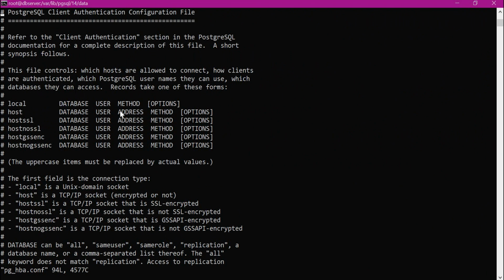So here we can see that there are different examples, like local connections. For local it is local connections. For remote we'll use host, which indicates it's a TCP/IP socket. We can also use other connections like SSL, but for this session we'll use host for the remote connections. For databases we can mention all, which indicates all the databases in the server can be accessed, or we can mention a single database, which is our testdb. For user we'll use the role which we created, which is the testuser role.